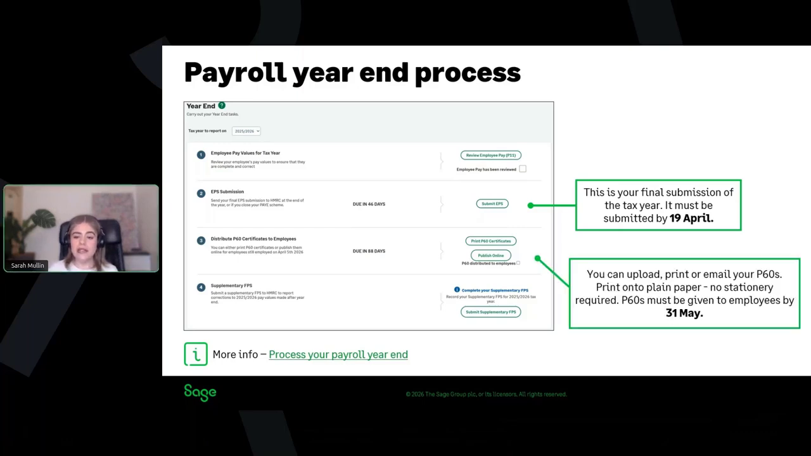Now, the third step is distributing your P60 certificates to your employees. So once all your year-end figures are confirmed, you're happy, you can upload your P60s to Sage HR Online Services if you are using them. You might download them as a PDF and email them, or you can print out onto plain paper as well. So a few different options there when it comes to P60s.